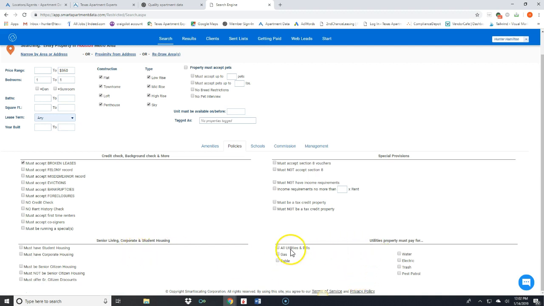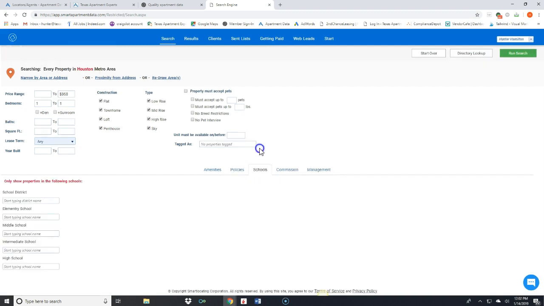If someone wants any bills paid, they can click on this. Now be careful about doing this as not too many properties are all bills paid. Then special income requirements, section 8, which we don't really work with, but sometimes we can put in, looking for 2 times the rent or 2.5 times the rent. Also, you can search according to school district.